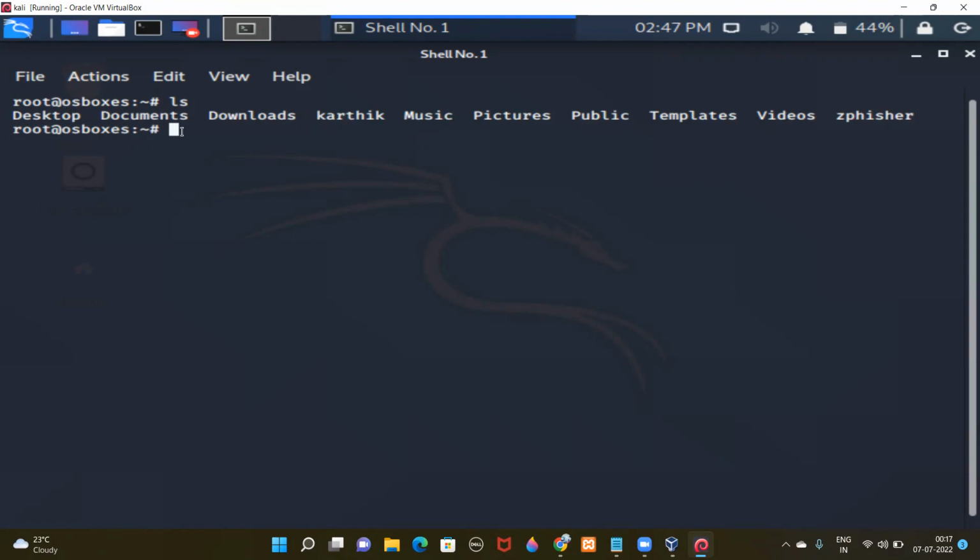Now I want to change the directory. For that, I need to enter cd. In which directory do I want to move? For example, I want to move into Zphisher. Suppose if I want to move into Zphisher, here I'm entering Zphisher.